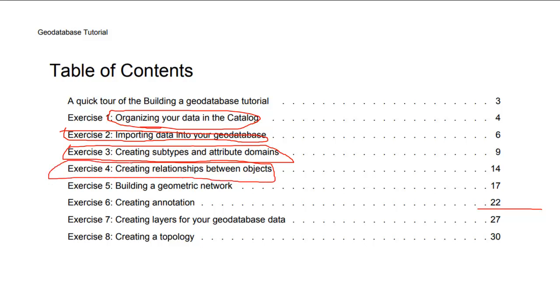If there's enough traction and people want more, I can start to look at how you build geometric networks. I'm not as interested in these because I already do these things in other labs. So for me, these first four are the most important to get my students up to speed on how to set up a geodatabase and begin to add intelligence into those objects that are inside the geodatabase.